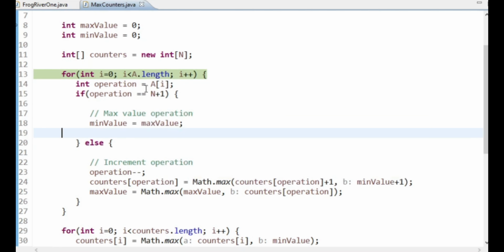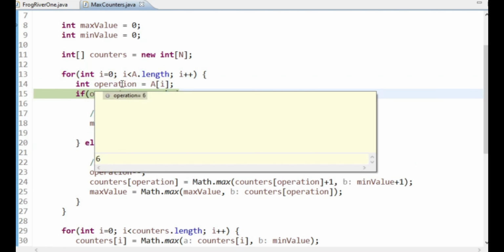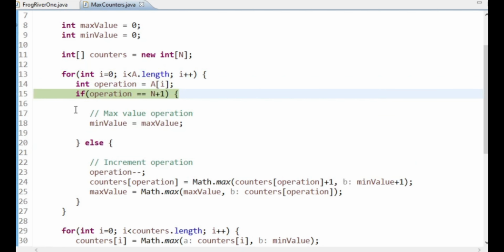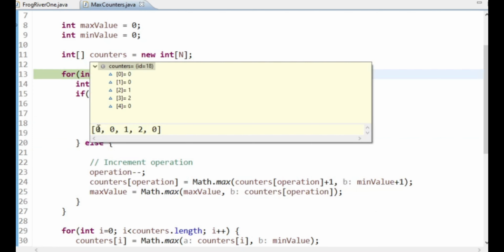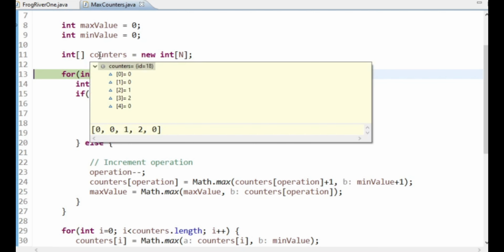The next operation is 6. Now this is a max counter operation, so min value becomes 2 and we leave the array alone. So now we've got 0, 0, 1, 2, 0, but actually min value is 2. So if we run our loop at the end, we'll have 2, 2, 2, 2, 2. But we've got 0, 0, 1, 2, 0.